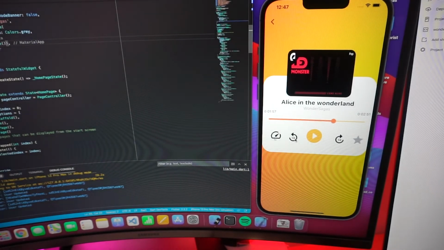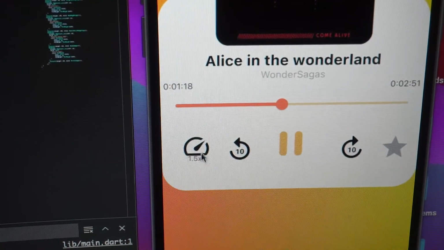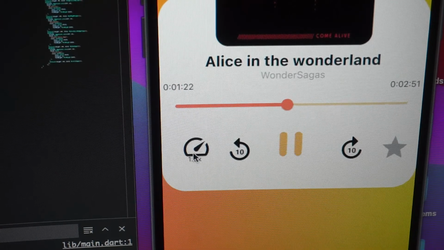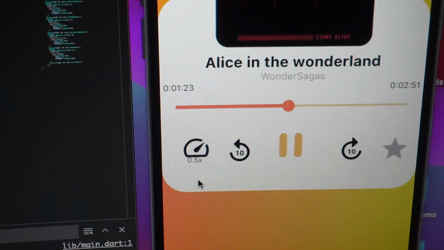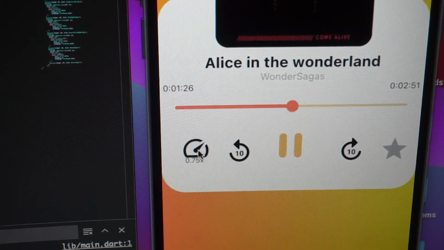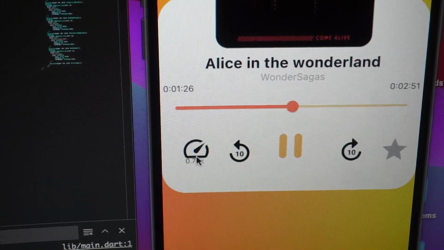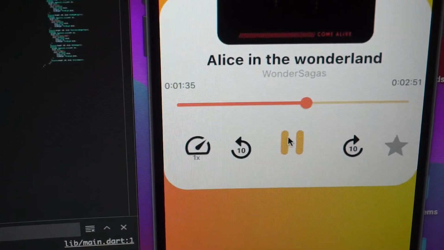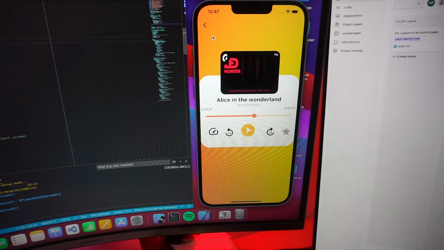But now for example, if you want to fast forward 10 seconds, backwards, change the speed, real slow. Boom! And then we have that there.